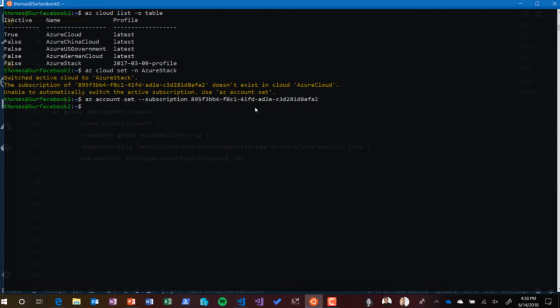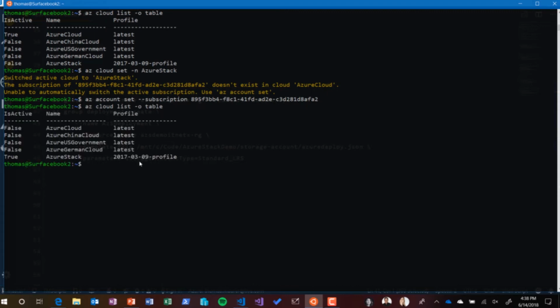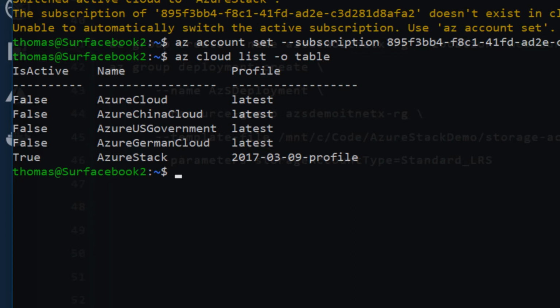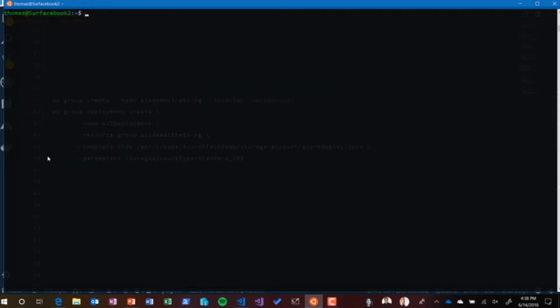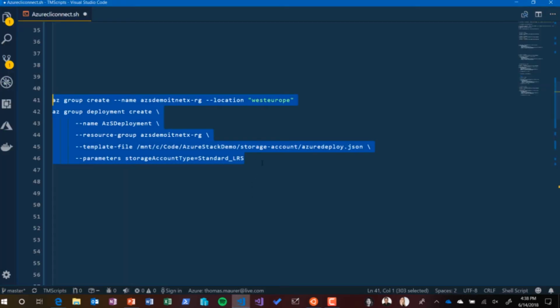And now I can finally run the same automation, and if we list again that cloud, you can see that we are now active on the Azure Stack one. So whatever I do now in Azure CLI, I will run against Azure Stack. And what I'm doing now, I take the exact same automation, I took the exact same Resource Manager template. The only thing I will change is the region where I deploy that storage account and that resource group, because I don't have West Europe in my Azure Stack. I only have a Swiss 02 location.